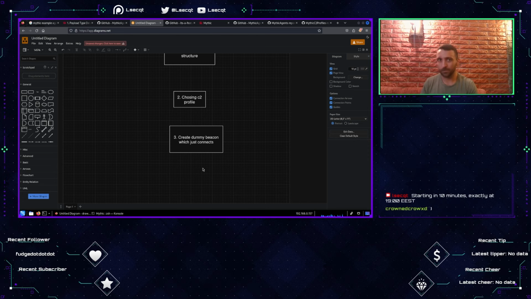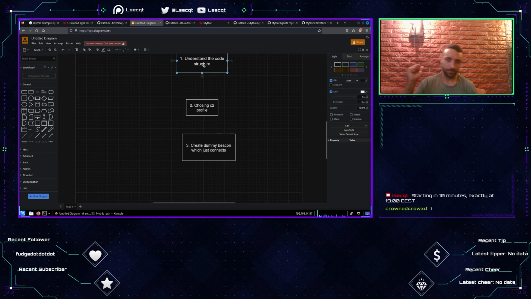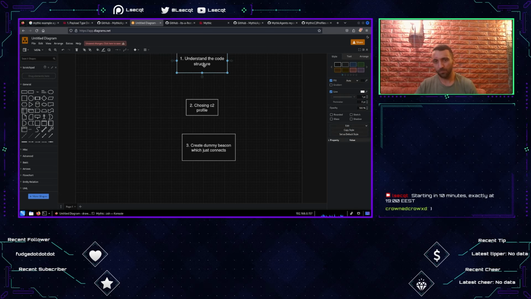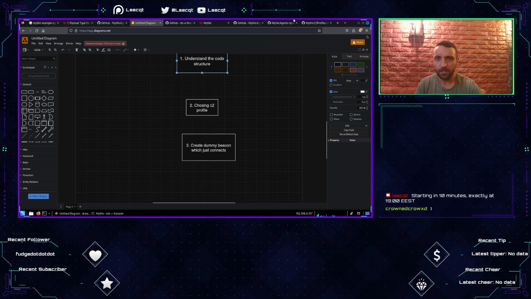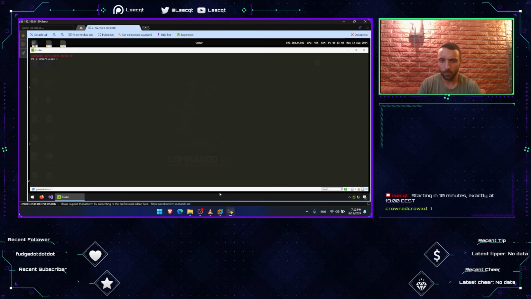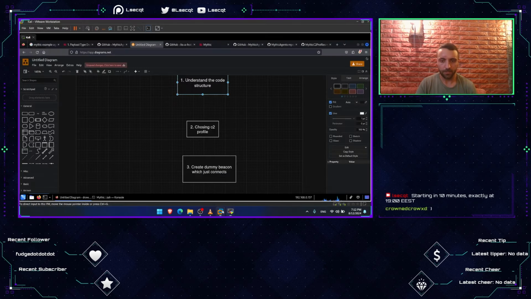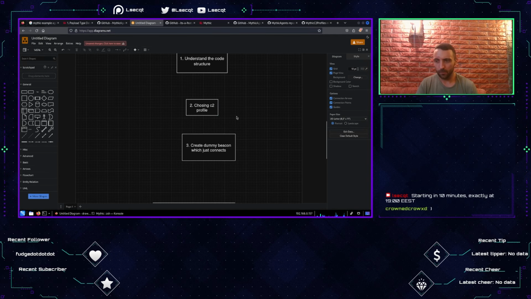But before we get into the fun stuff, we have to first have a solid ground. And this solid ground includes these three things. We have to first understand the code structure, we have to choose a C2 profile, and based on that C2 profile, we have to create a dummy beacon that is capable of performing some kind of connection over this C2 profile. Now, in order for me to test the connection, I have a designated machine on my server, which is a simple command VM. They have network access, and all the access is going to be used just for proving that the machines can see each other. Right, but we are far from that. We have to first get to the code, see what it does, and so on.